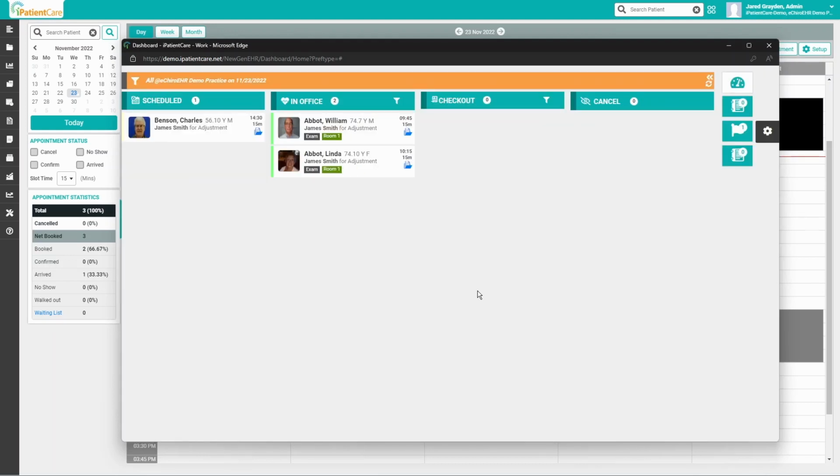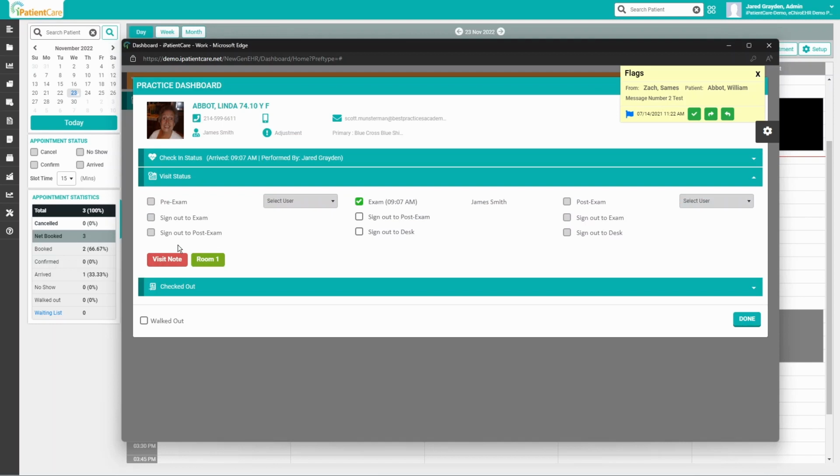At this point, the provider, if they also have the dashboard open, will be able to see the patients and go ahead and fill out their visit note by clicking on this red button here for visit note. So imagine this provider is done with the patient. They could choose sign out to post-exam if that applied, or sign out to desk. Optionally, of course, the front desk staff can always do this too if the provider does not want to.